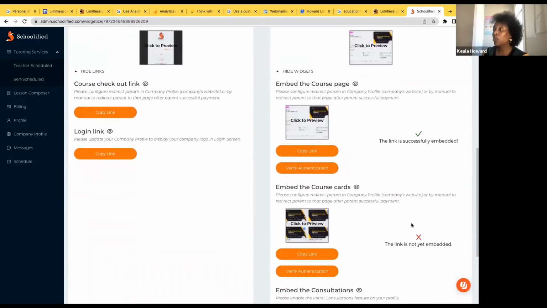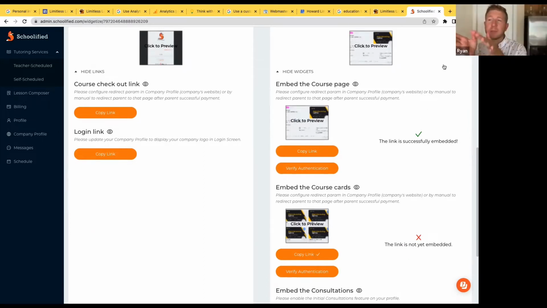But you can embed your course cards. And I want it. So when you do that, you just copy the link. It automatically copies it to your clipboard. So the course cards is a widget which highlights all the courses that you offer currently, all in one widget. Versus you can also grab a widget like you did, which only shows the individual course because you've broken it down on your website. Each page highlights an individual course. So lots of options.